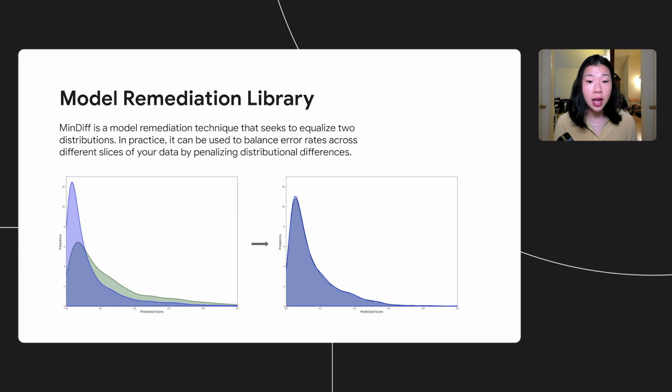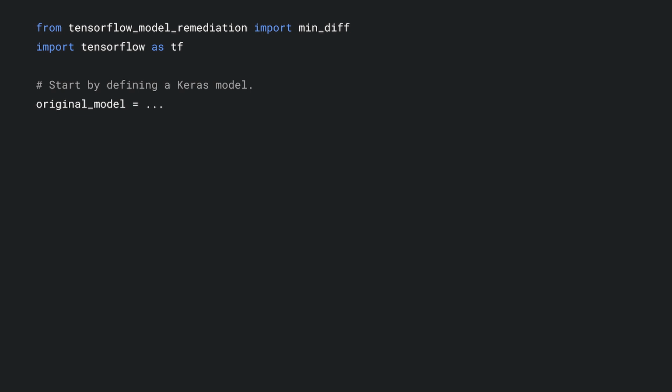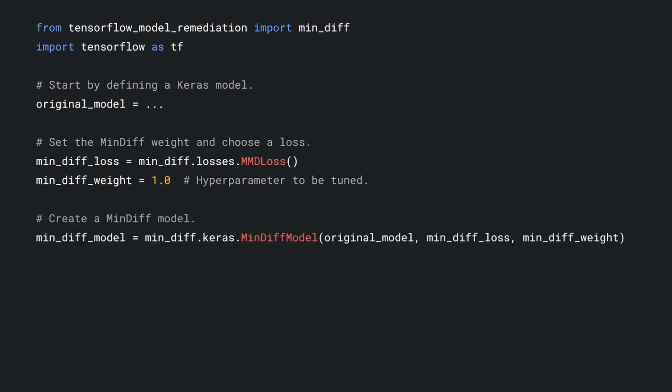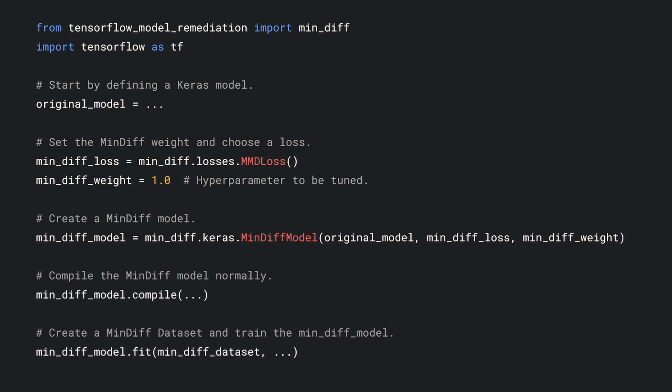We can try this as one of many potential remediation techniques on our model. We take our original model, define the type of loss we want to use during MinDiff training, and the MinDiff weight, a hyperparameter that defines the allowable trade-off between minimizing intergroup differences and maximizing accuracy. Then we create the MinDiff model and train the model as usual with the MinDiff dataset, which will specify which subgroups to apply MinDiff to, in this case, comments containing gendered identity terms.